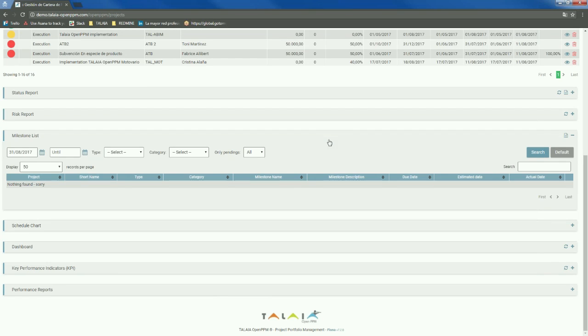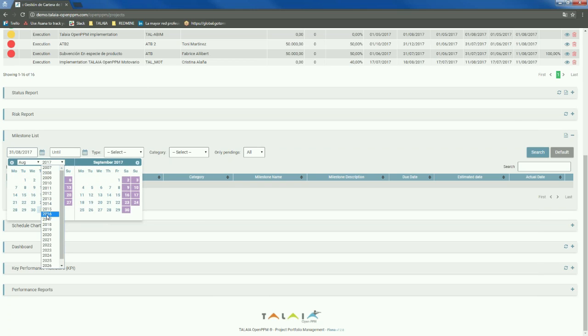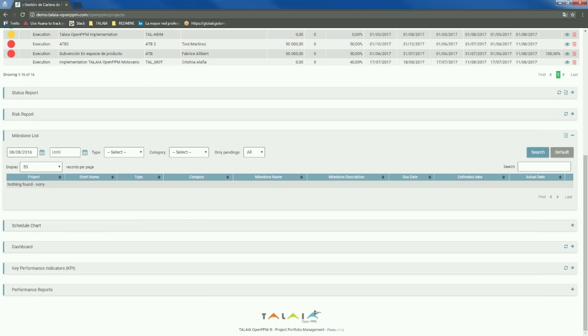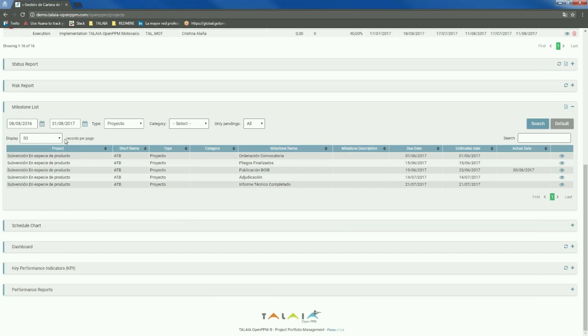The idea is that obviously we associate a lot of milestones to different activities or projects, and here what we want to say is, okay, show me, for example, from this date to this date, the milestones that have this kind of type. It will show us the projects where those milestones are associated, and it will show us what was the due date for this milestone, what is the estimated date according to the project manager, or what is the actual date if the milestone has actually materialized.